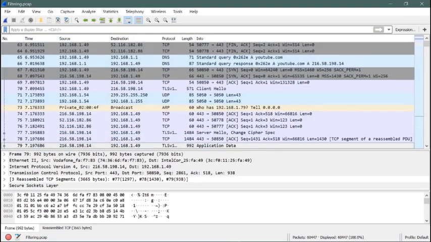So the second filter that we are going to explore is the destination IP filter. The destination IP filter can be applied to restrict the packet view to only those packets that have a specific destination IP that we would like to check the traffic from.